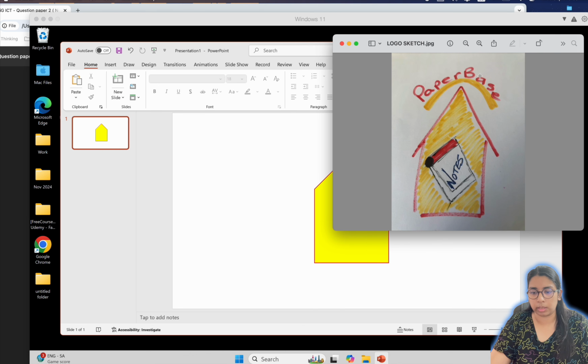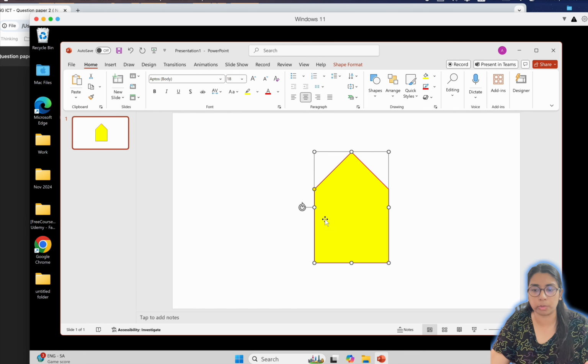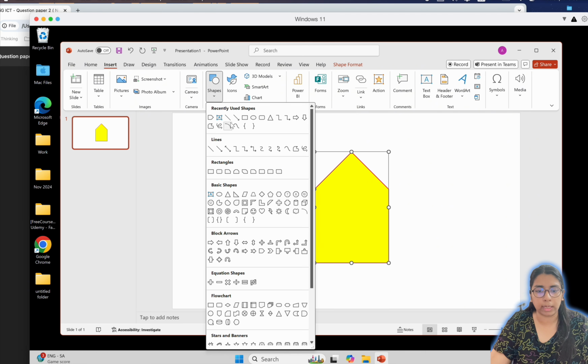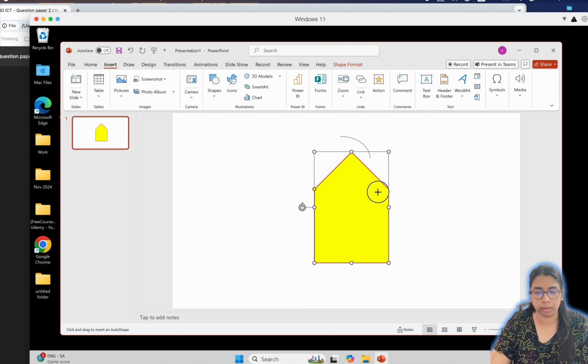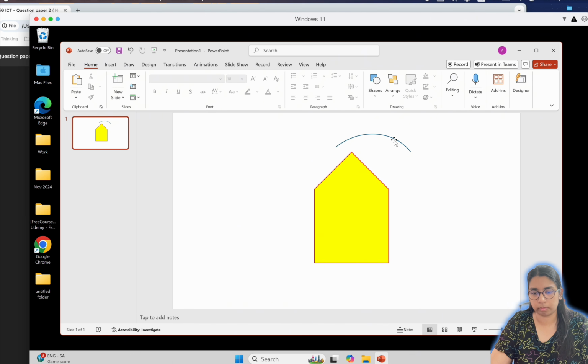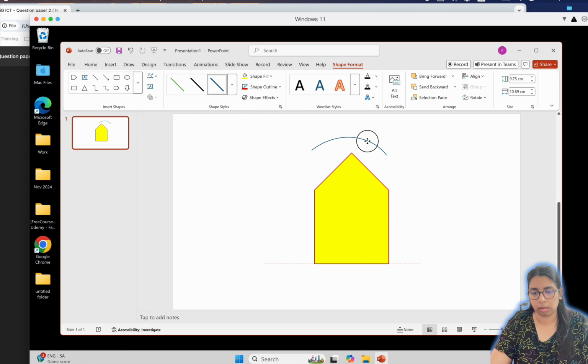Then we can see that they added a notebook. First of all, we focus on the top part, which is paper based, that we have to add. For that we will take another shape, maybe this one. This one is a little bit curvy, right? So we can add it maybe like this and then try to rotate that one. Okay, and then put it like this.